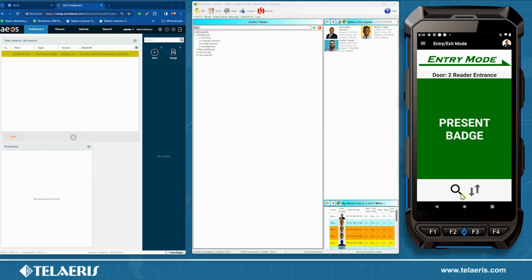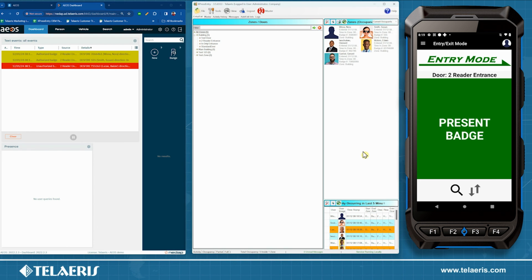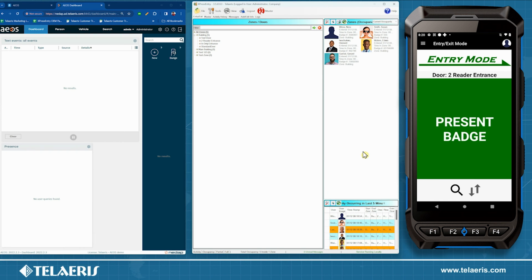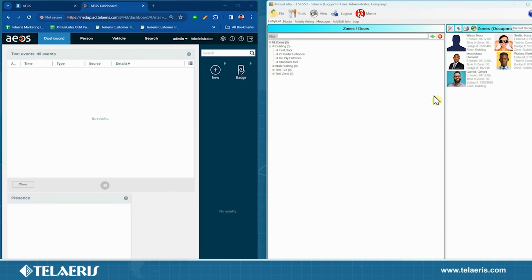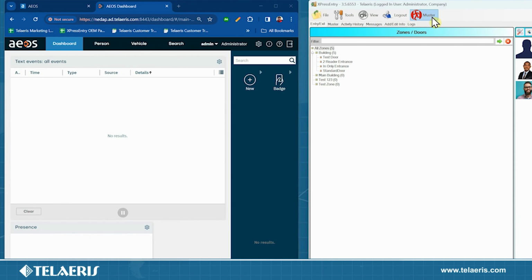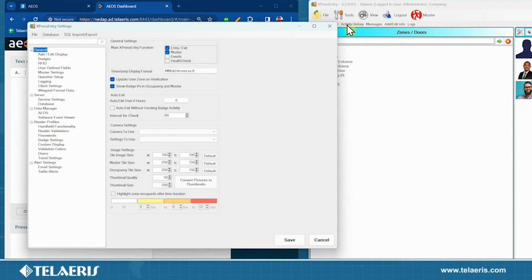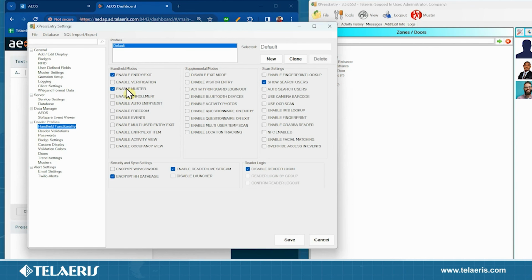Throughout the day, you'll start to scan more people in and out. So there's one more function that we need to test out, and that is muster mode. To enable muster mode, we're going to go to the top right over here. If you do not see this function, make sure you go to Tools, then Settings, and make sure under General that you have muster enabled. And just to double check, make sure that the handheld can also read muster. So on the left-hand side, we're going to go to handheld functionality, and we're going to enable muster over here. Make sure to hit save, and then close.